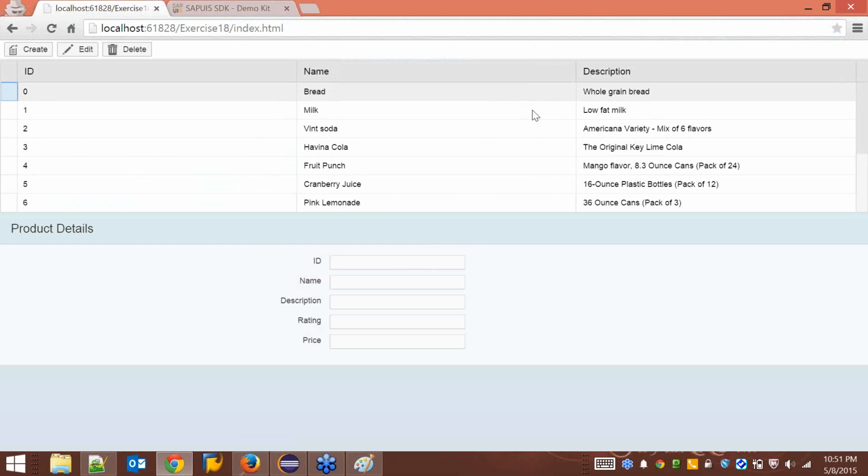Now whenever I select this, I'm going to get the entry of the selected row and populate the other details. In the selected row we now have only ID, name and description. So I'm just going to display more information like rating and price along with this.